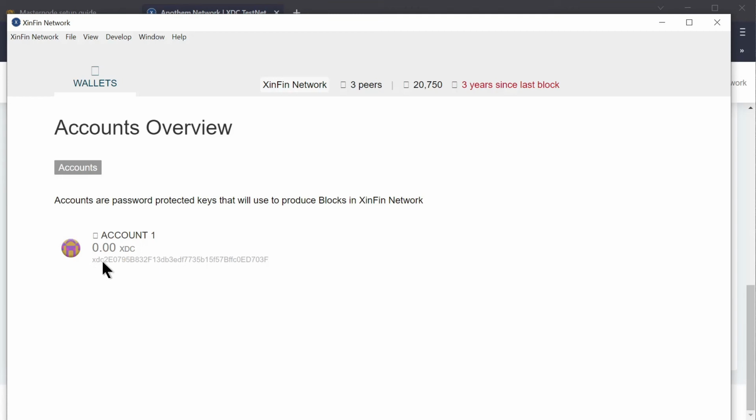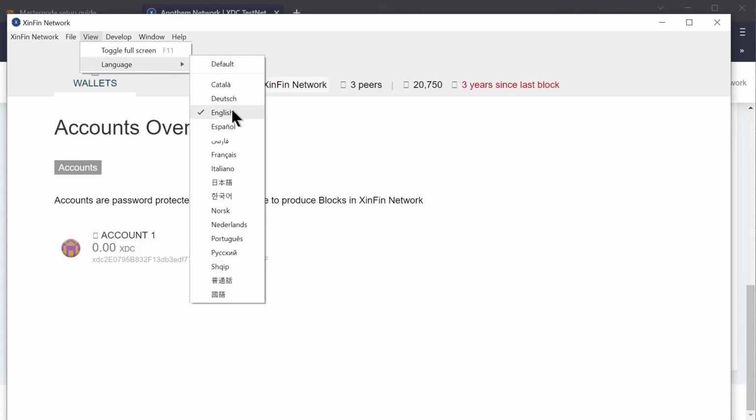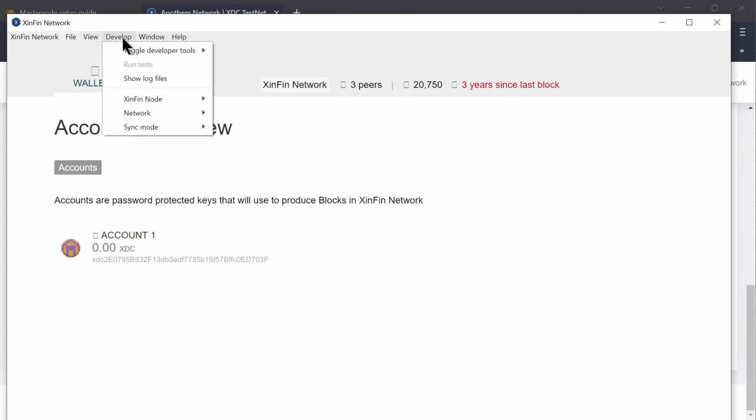And this is the XDC account that's attached to this specific node. And there are several options here, which you can create a backup of the accounts or the application data. You can toggle to full screen, or if you speak a different language, you have several options here to choose from. From the develop tab, there is a wallet UI, which is the web wallet.